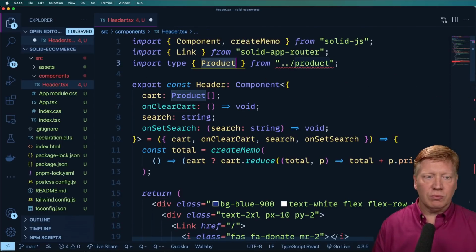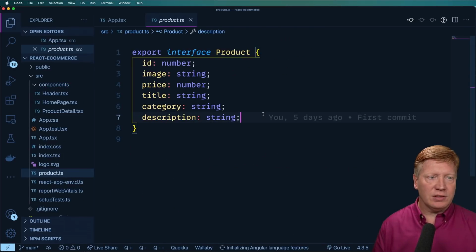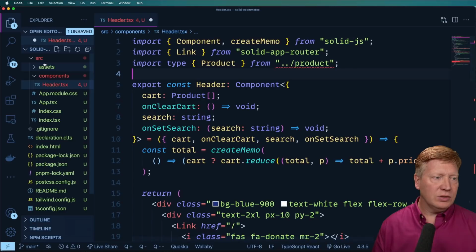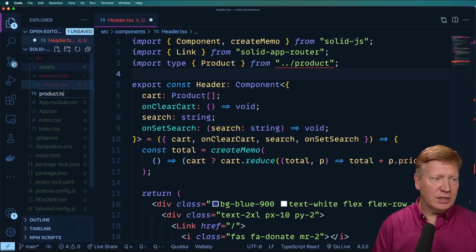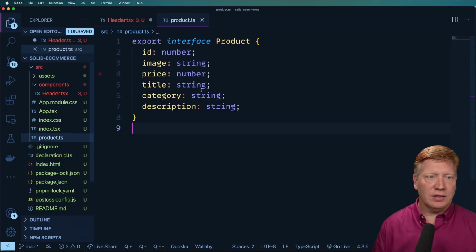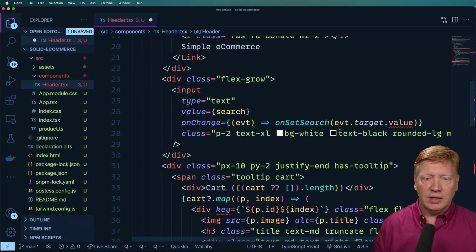Now we've got these issues with product. Okay, so we do need to get the product definition. Let's go over here to products.ts. I'll just copy and paste that into the source folder. Call it product.ts. Paste that in there. So that gives us our interface for what we get back from the API. Pretty easy.